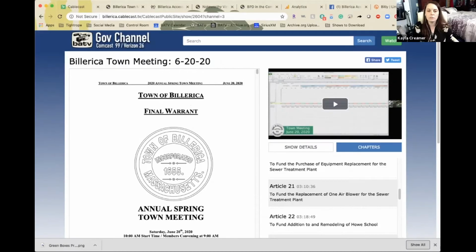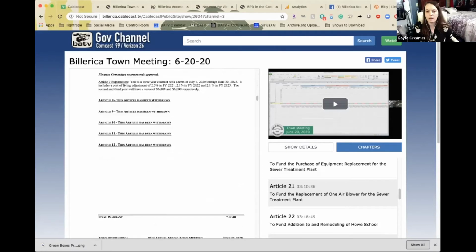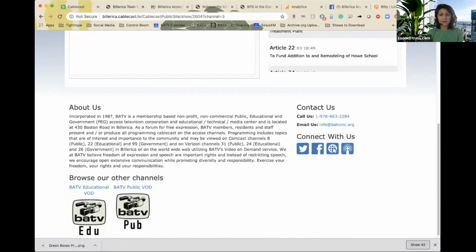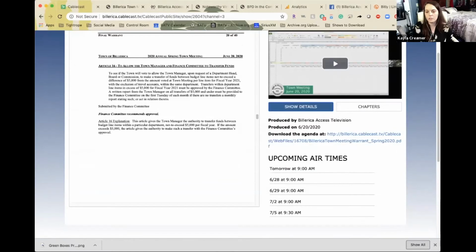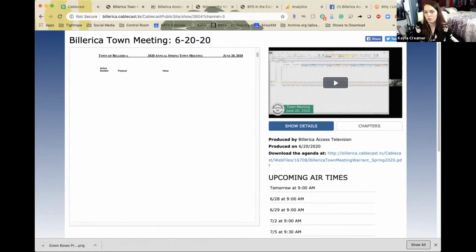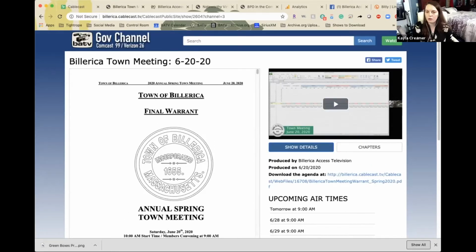And then we're using the embeddable PDF. So for this meeting, I've got the warrant that the town put out for the town meeting, however many pages this is. And we also utilize the functionality for people to download the agenda. So if this text is too small for them to read, or they want to save it for some reason, they can save it right from the VOD page. So that's the basic setup of our VOD.